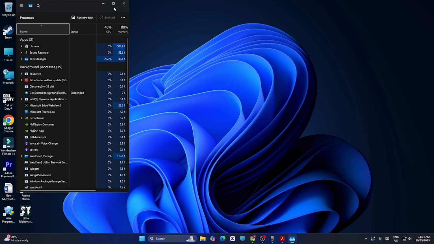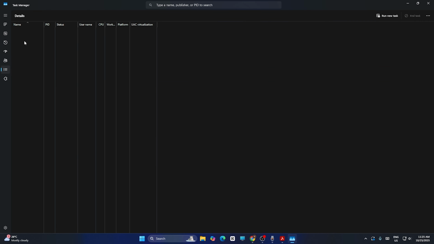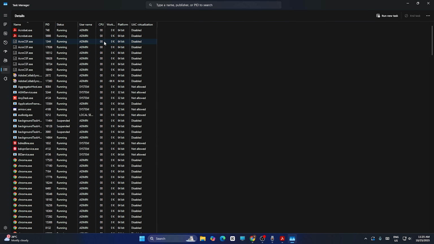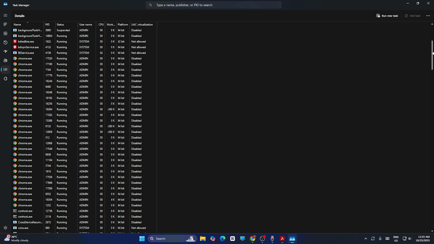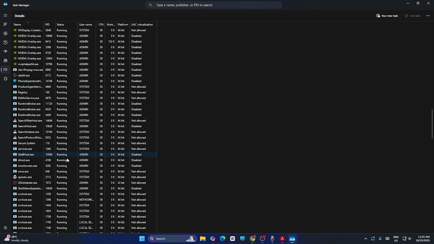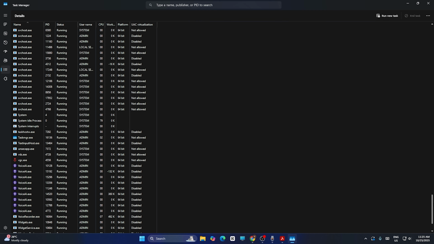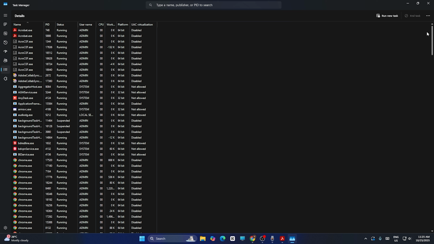Now from here, what you need to do is expand this. If you click on Details, you can see there are a lot of apps running in the background. For example, if I scroll down and find Roblox or something here, you'll be able to find a lot of apps. I need to find something that I usually use, so for example, imagine AnyDesk.exe.